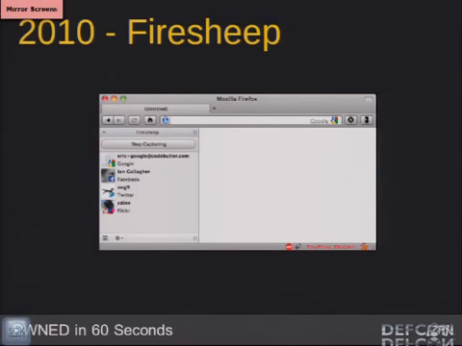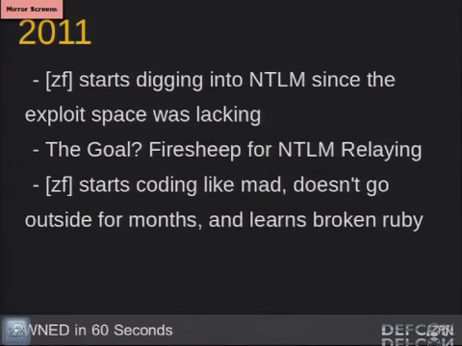I asked myself, why did this have so much traction? Why did this all of a sudden make everyone change? Well, it's because it was so easy to use. It was so easy for just anyone to start up the application and impersonate someone. So I decided to start on this goal: make an application that does NTLM relaying and shows the impact to people, that's as easy as Firesheep.